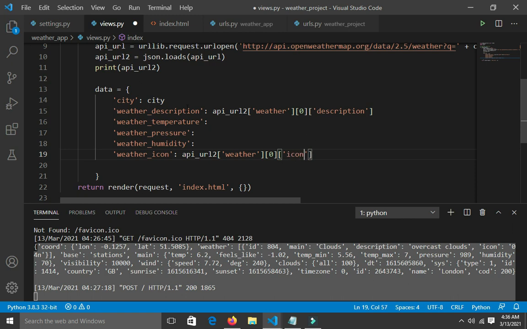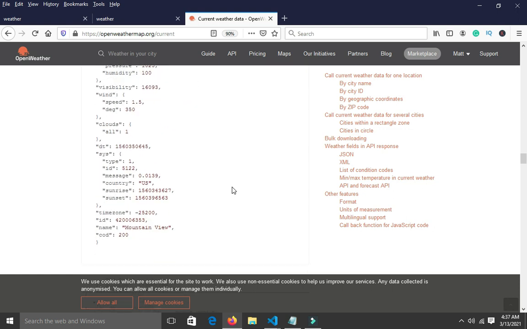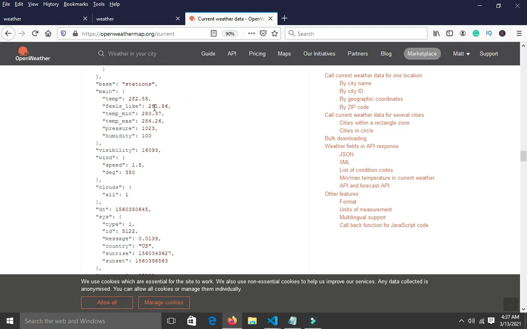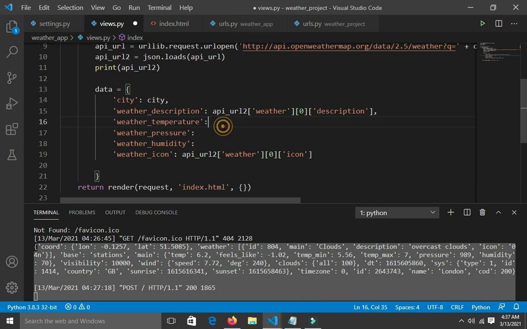So after this, always put a comma after each key, put a comma. So let's work on the temperature. We're going to find temperature. Just scroll down. You can see the temperature over here. This temperature is here. So we are going to access temp, main temp. We're going to access main. So just paste that here. So change this to main, and remove this square bracket 0, and change description to temp. So save.